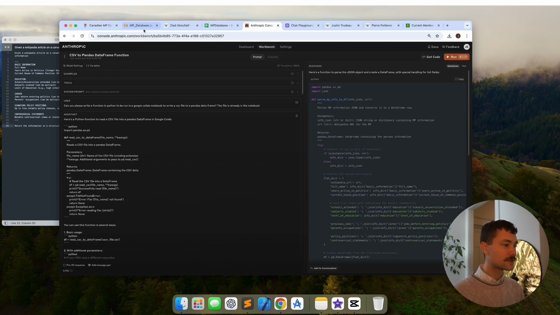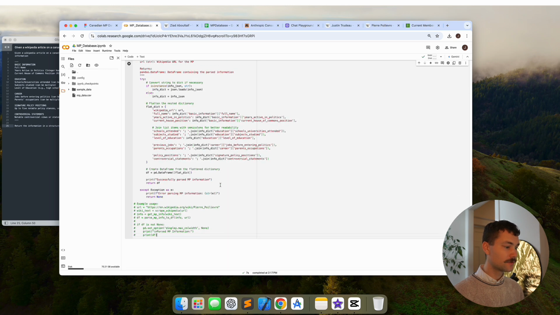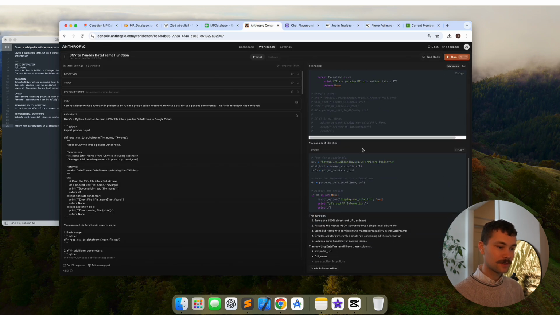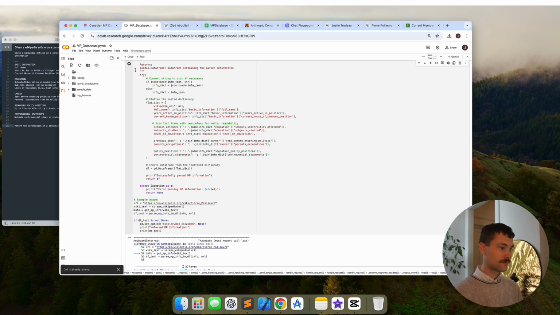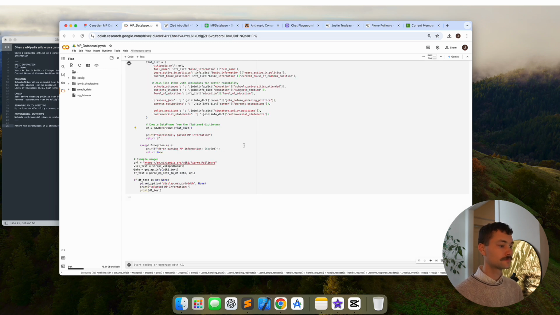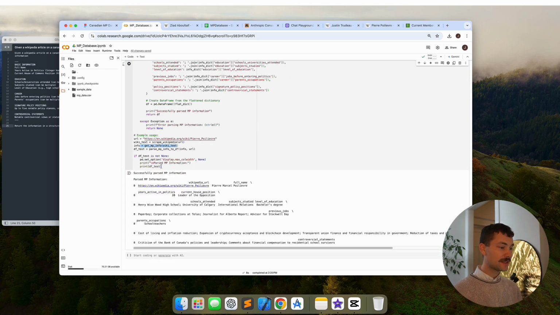All right, so it's given us this function. Let's paste it over and then see what else it says. You can use it like so. Okay, great. Just one thing to keep in mind is that we are already using this df variable. So I'll just say df test. Okay, so let's run this and see. And now it looks like we are printing this information to a new data frame.